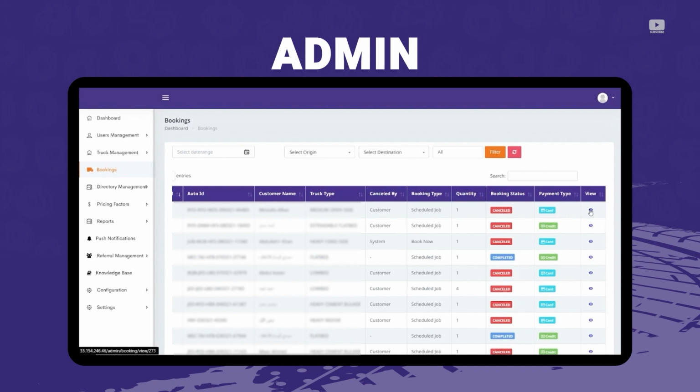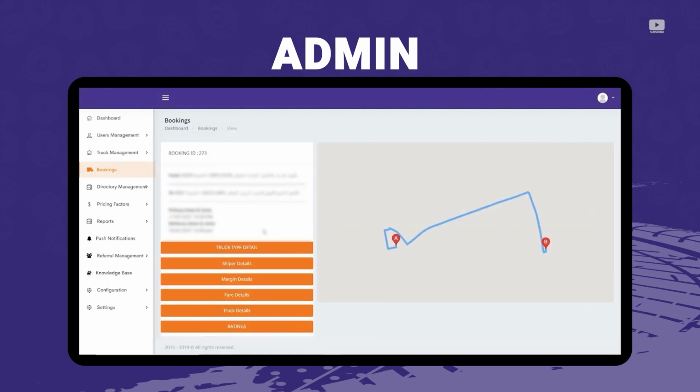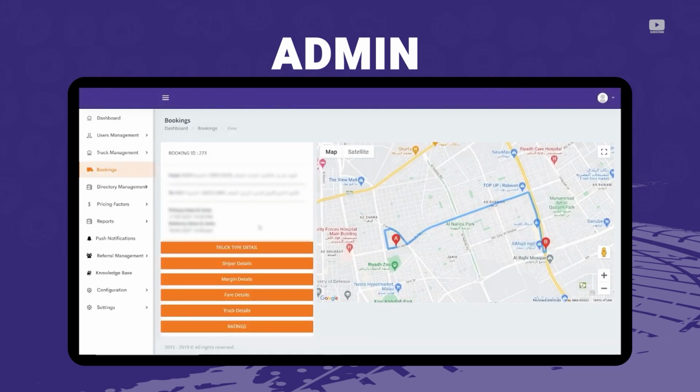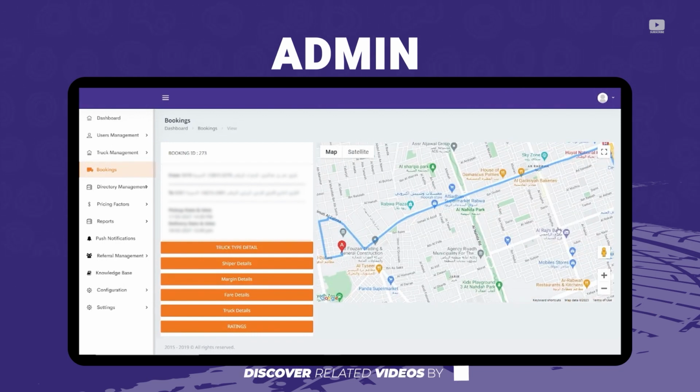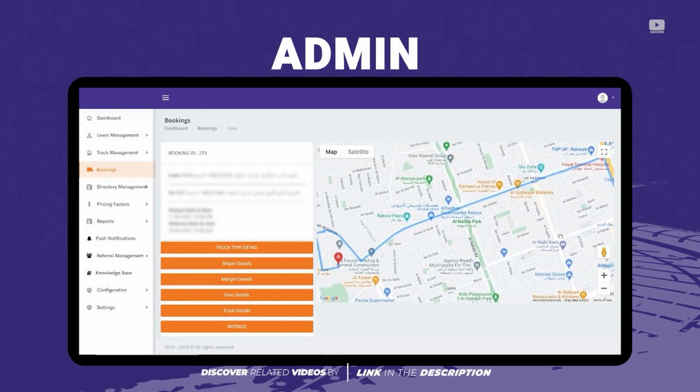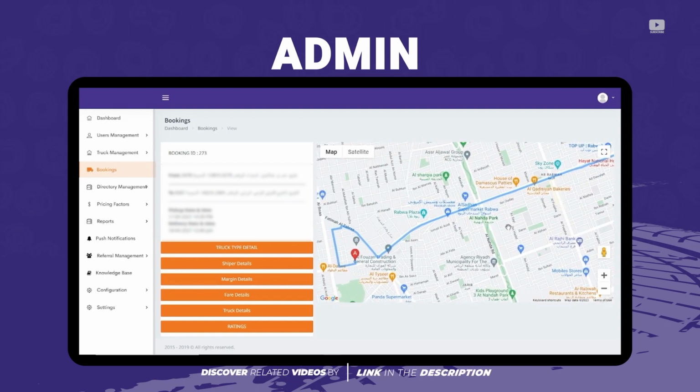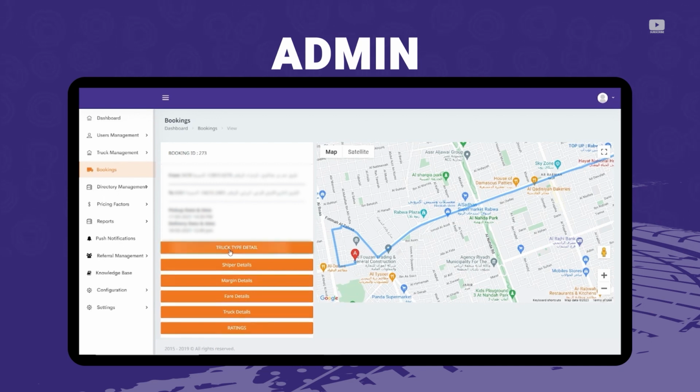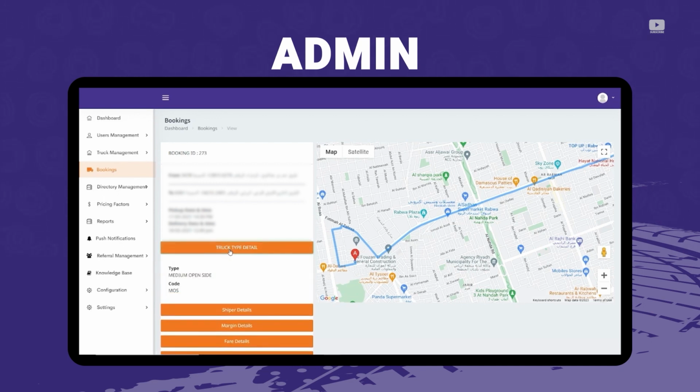By clicking the I button, the admin can basically view the in-depth detail about the bookings. So this includes the from and to, that is the pickup and drop off location of the goods, what was the pickup date and time, as well as the delivery date and time. Below that is the truck type detail. What was the type of truck, who was the manufacturer of this truck, what was the model of the truck. So every single detail is mentioned over here. What was the code of that particular delivery or that particular truck.